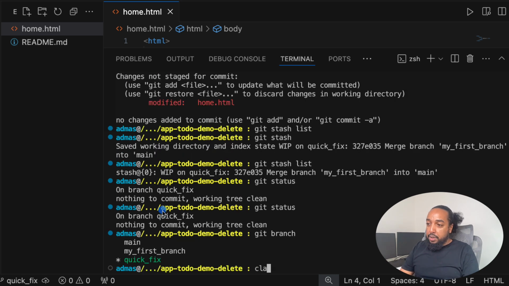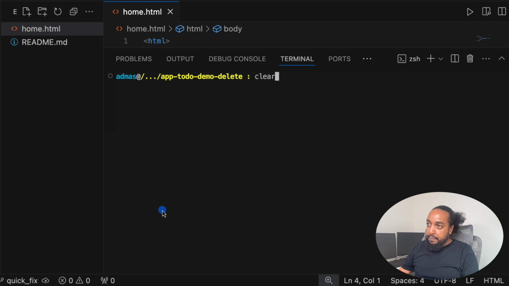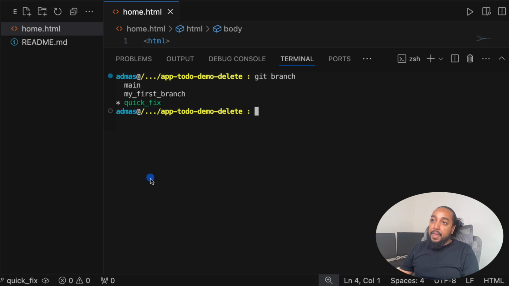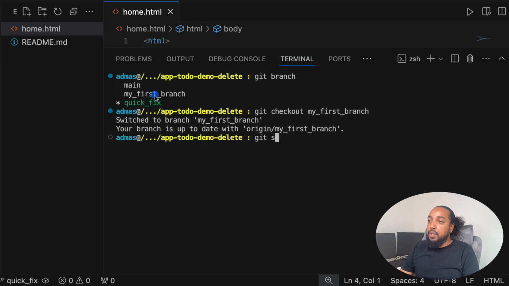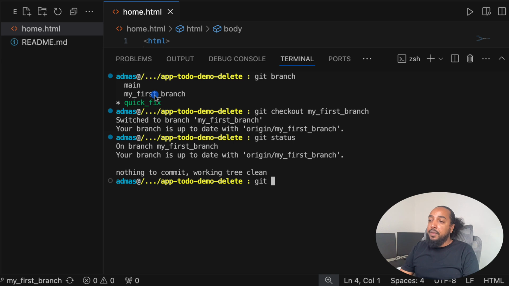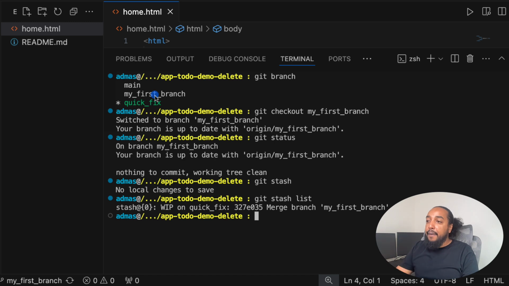I'm going to switch branches. Clear, git branch. Let's say I actually want to be working on this branch. So I'm going to do git checkout my first branch. Okay, if I do git status, there's nothing there. If I do git stash list, oh, I have one that is stashed. So I want to apply. So I can say git stash apply.